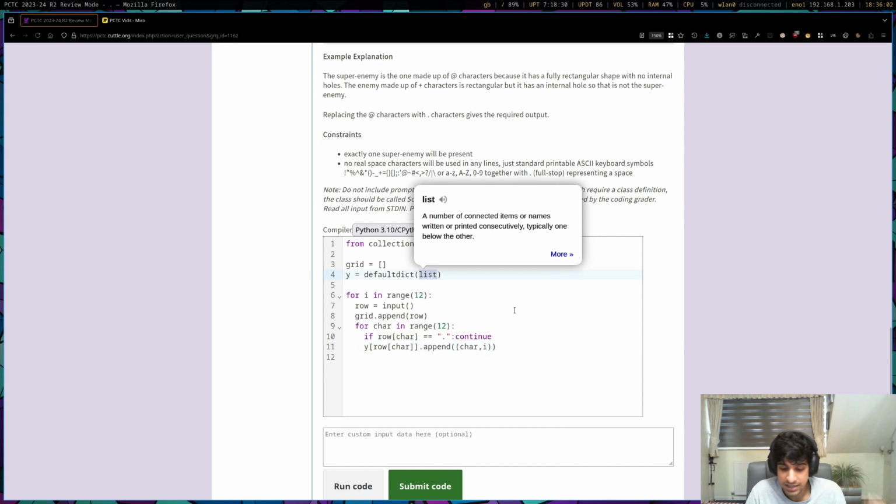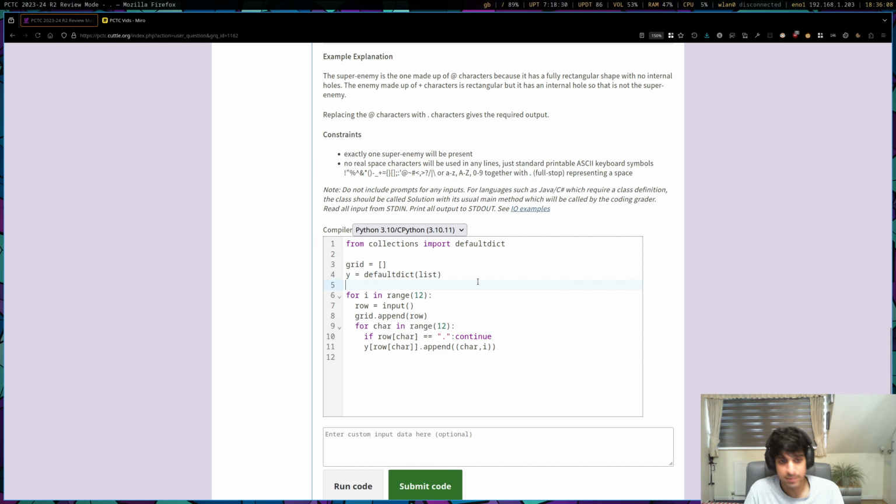If, for example, I wanted it to be equal to 0, I'd put int, or if I wanted it to be equal to an empty string, I'd just put str. But in this case, I want it to be equal to a list. And so that's how we use the defaultdict command. It's just a cleaner way of achieving this, because if you didn't have that, you'd otherwise have to check, for example, if row_char in y, then you have separate code to add it, and then you have this line of code. So this is just a nicer way of doing this, but the concept is not too difficult.